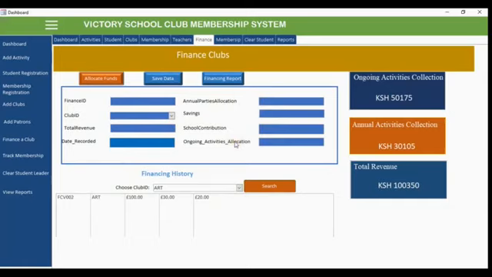Then the ongoing activities allocation was 50% of the total revenue that was actually earned. So annual parties allocation was 30% of the total revenue, savings was 20%, and ongoing activities allocation was 50% of the total revenue. If you add those three, you will get 100%. So this typically means that, for instance, now consider this scenario.